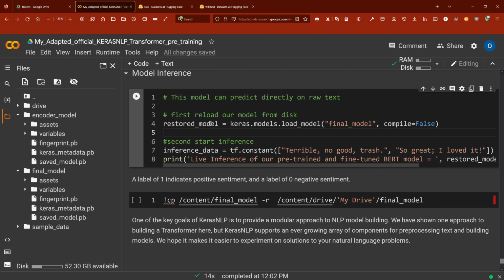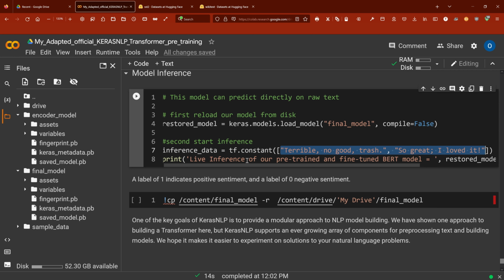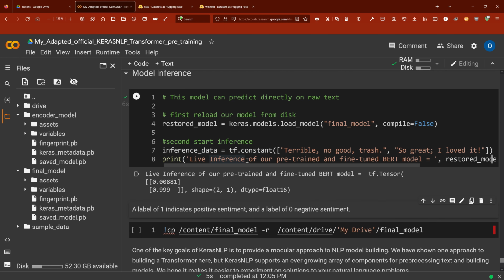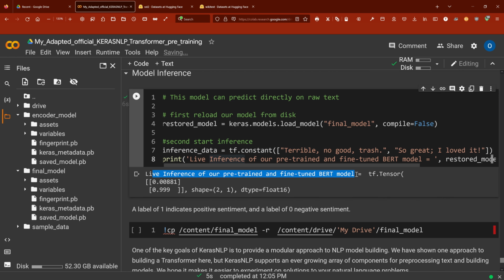So let's do this. Let's reload the model here, our final model with all the assets, and then run it on an untokenized input. You have the pure human sentences, the human text, since we already saved it with our tokenizer here in TensorFlow 2. So let's do this. Let's execute this. It reloads the complete model and we run the inference. And here our result, inference of our pre-trained and fine-tuned BERT model is 0 and let's say 1.